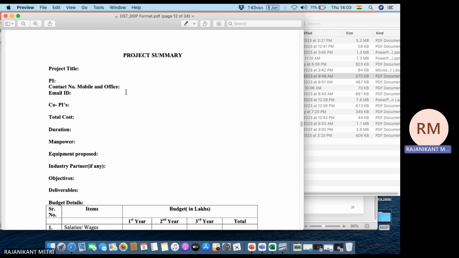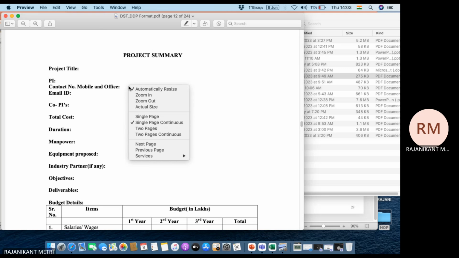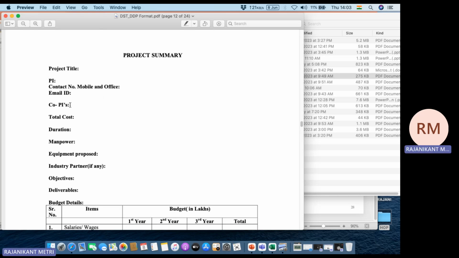Then the actual project summary: title, who is the PI, then his contact details, then who is the co-PI, that is the co-principal investigator, then total cost, how much you are asking to complete the proposed research, and how much duration you want: 18 months, 24 months, 30 months, 36 months. Do you require any manpower? If yes, then mention it here.